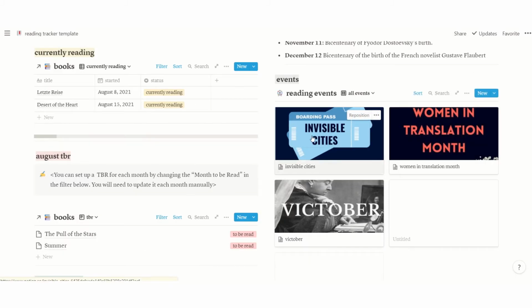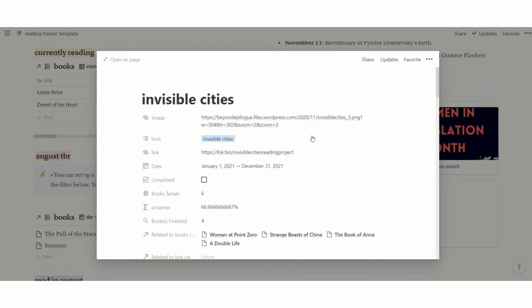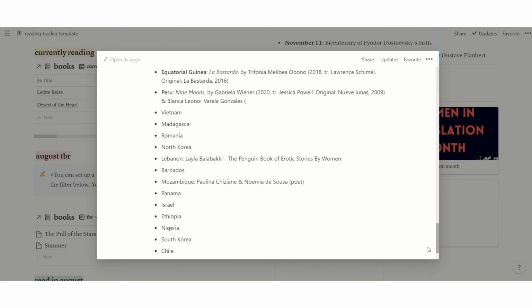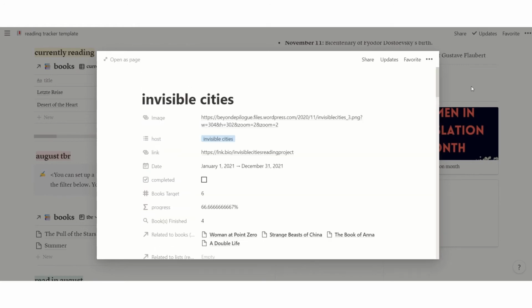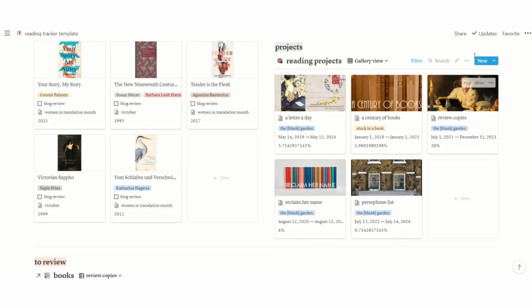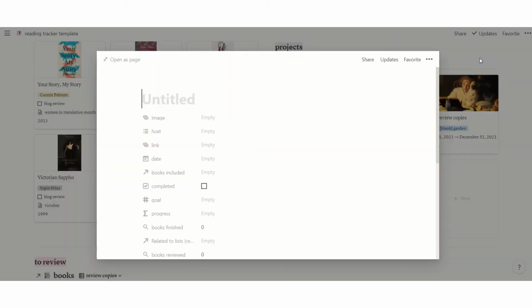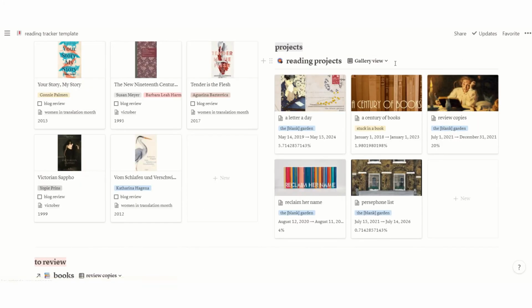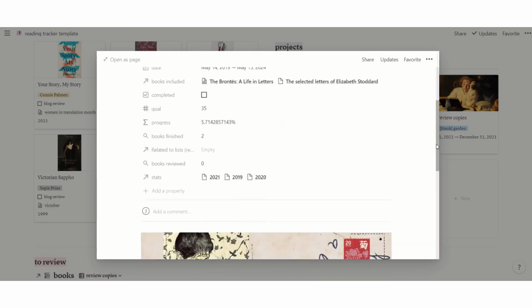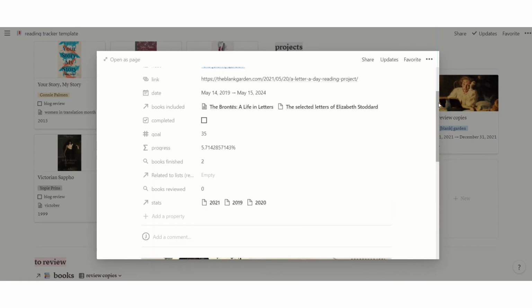And here I gave you some examples of reading events so that you have an idea how it happens. We also have reading projects. You can add new projects here. Same thing, similar to the events. And here is just an example of a project so that you can have an idea how it works.